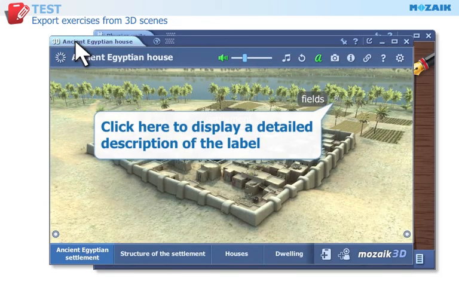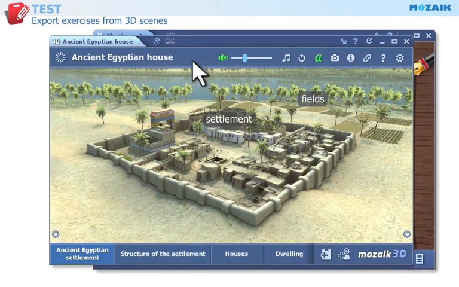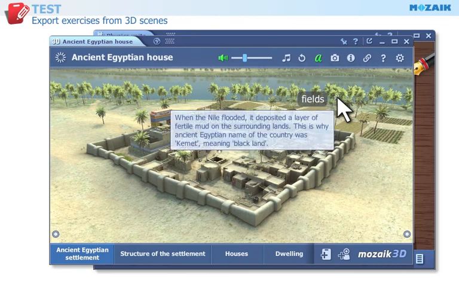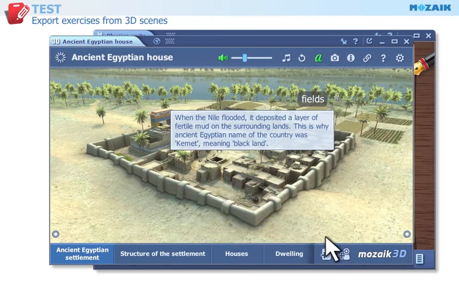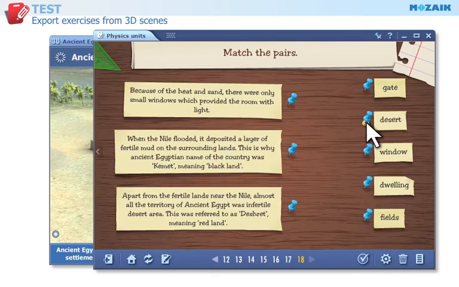Click on the asterisk to display a hint, that is, a short description of a particular label. When a hint is displayed in the 3D scene, click on this button to generate a matching exercise and export it to the test editor. In the exercise, the labels have to be matched with their descriptions.